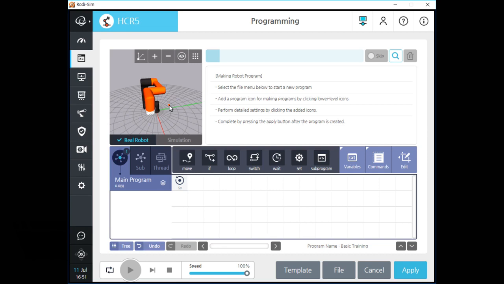On the programming screen, you can see a small 3D simulation screen. You can see your robot and its motion, TCP, the path of your current program, and safety and tool boundaries when programming is running or stopped.